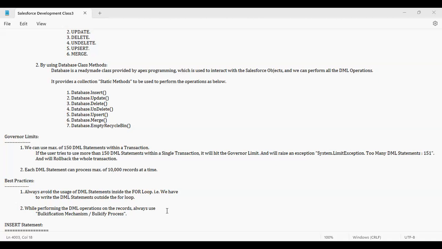And the best practice is we should not use DML statements inside the body of a for loop. Yeah, this is one interview question. Probably if you remember, someone has asked me about governor limits. Because of that, there are more chances of hitting the governor limits. And while performing DML operations on the records, always use the bulkification mechanism.